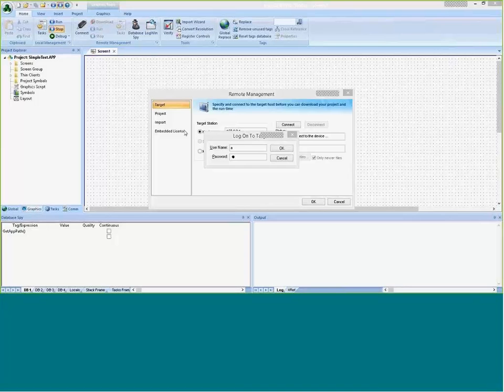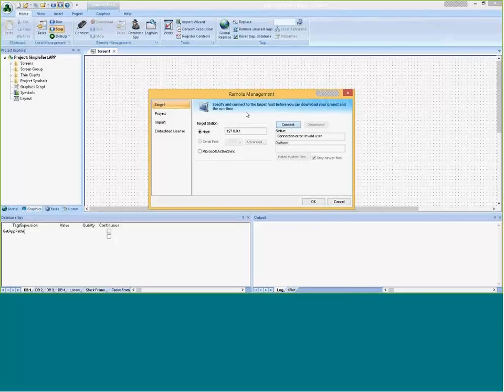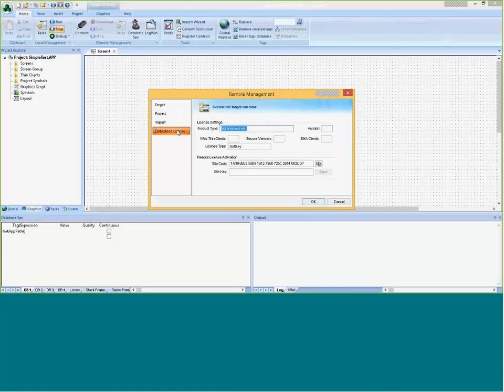Okay. Close. So let's cancel this and connect again. Okay, so I just connected to it, and then I come here on embedded license. And then you have the same interface, but then you can activate your license remotely. So once you connect to your target, it will give you the site key.